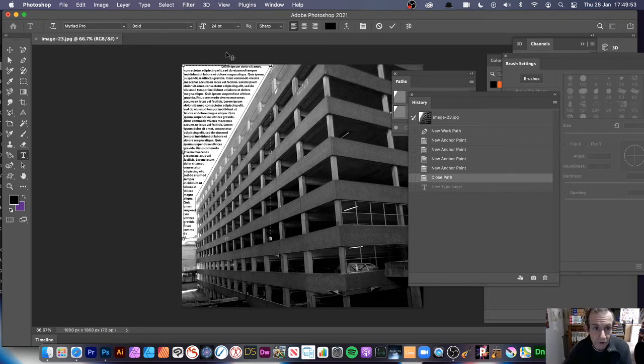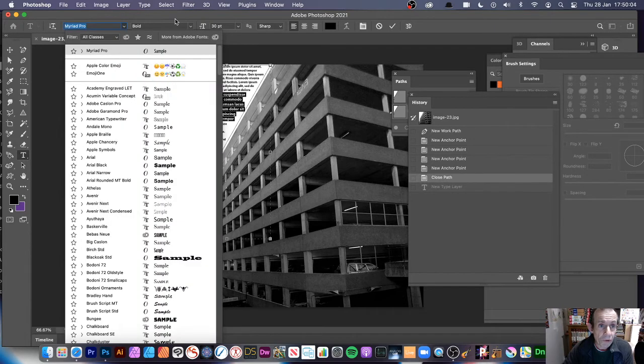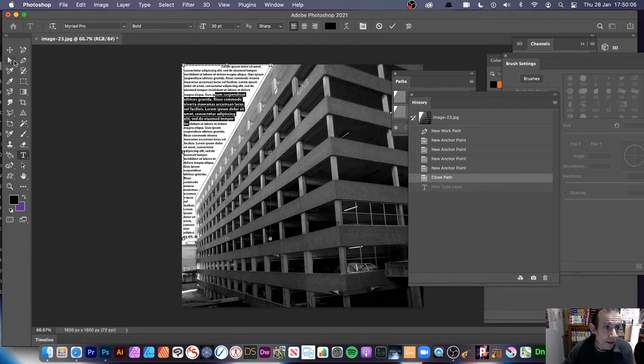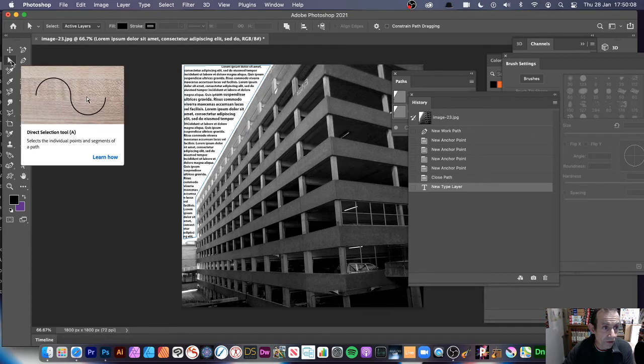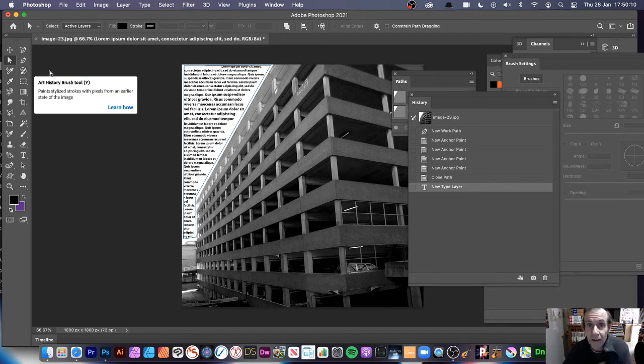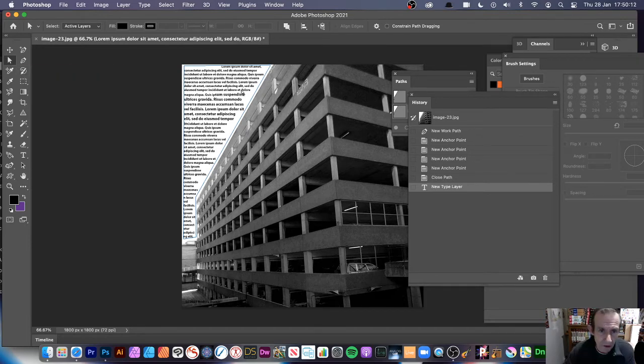So once you've done that, what you can then do, like I say, you can change the font, you can go in there and select it, you can modify it as well. You don't have to keep it the same. You can modify it in numerous other ways, change the font. But what you can also do is use the Direct Selection tool. I'm just going to go to the Direct Selection tool there, and again, that will be in a completely different position for you, I'm certain.